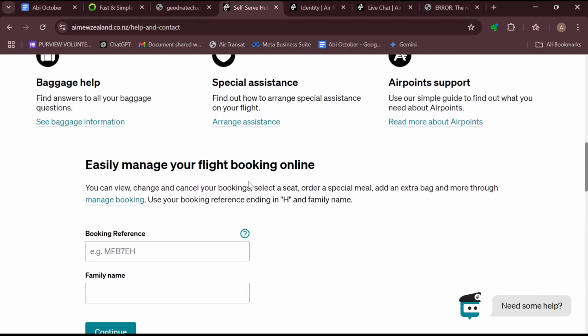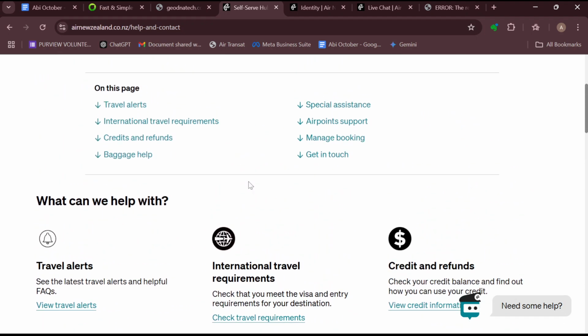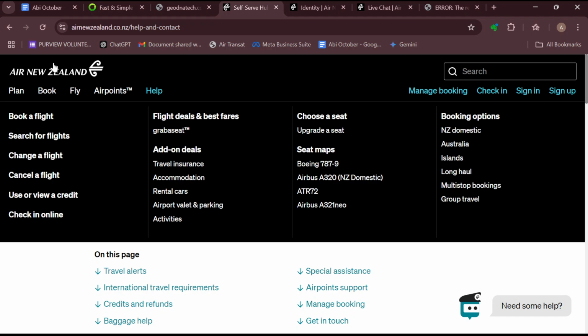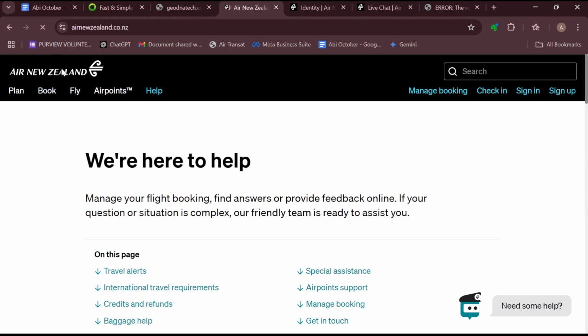So you can see how quick Air New Zealand is in responding to your inquiries. So ensure you make use of this feature and get answers to your questions.